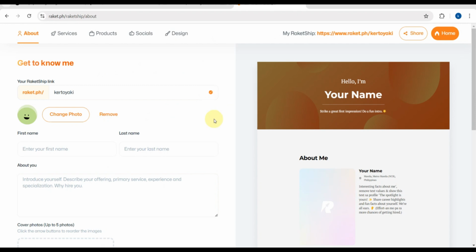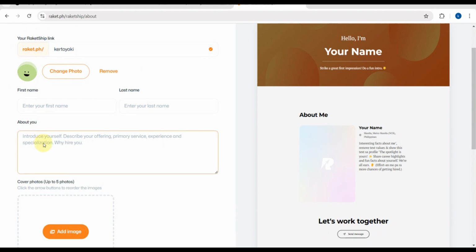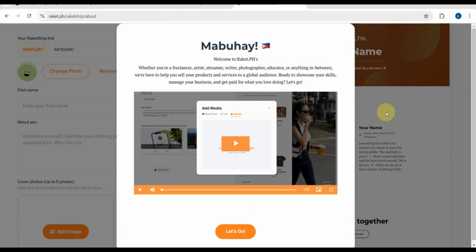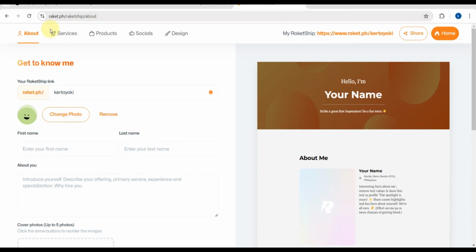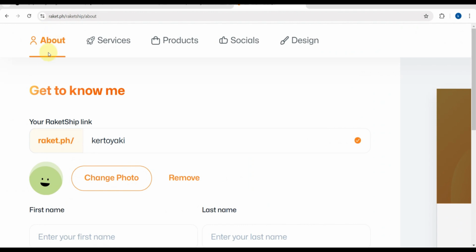Here you can manage your portfolio, the get to know me section. You just need to fill in all of this, depending on you. But in this tutorial, we are going to focus on the product. We have different options here: the about, services, products, and socials. Tap on products, and as you can see, there are no products just yet because this will be our first ever product.